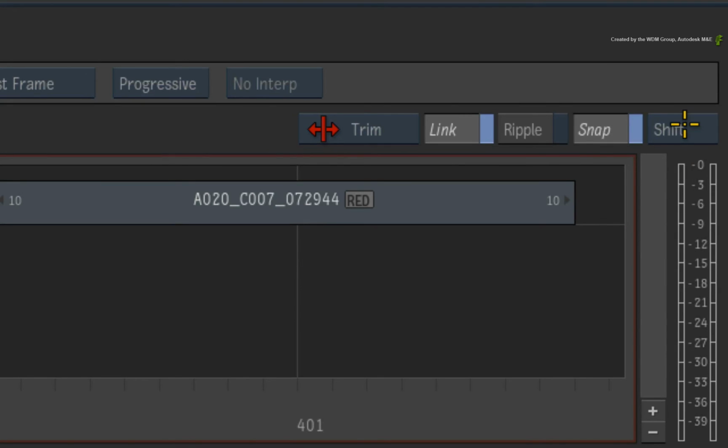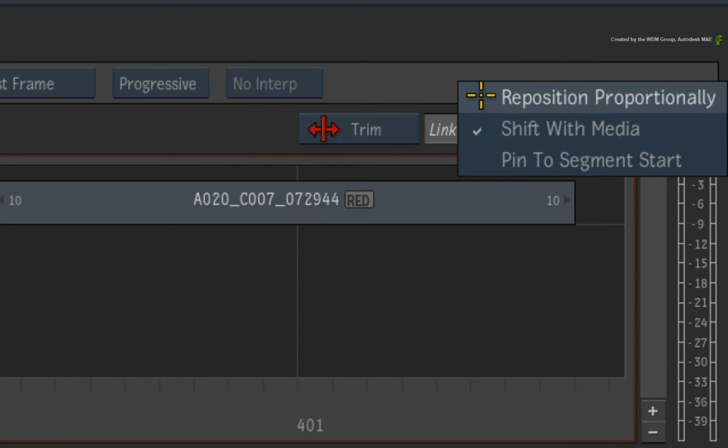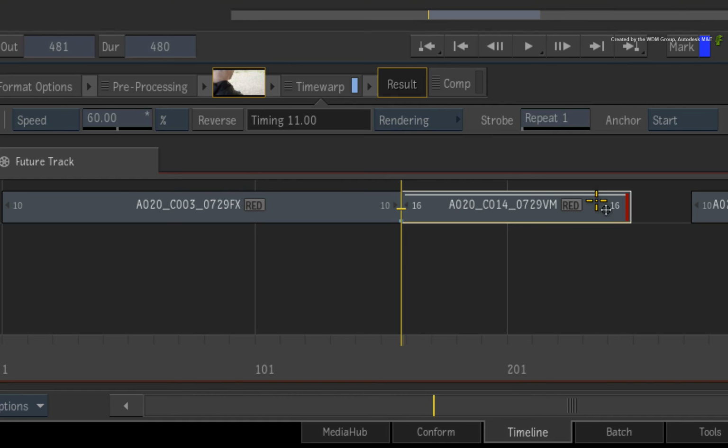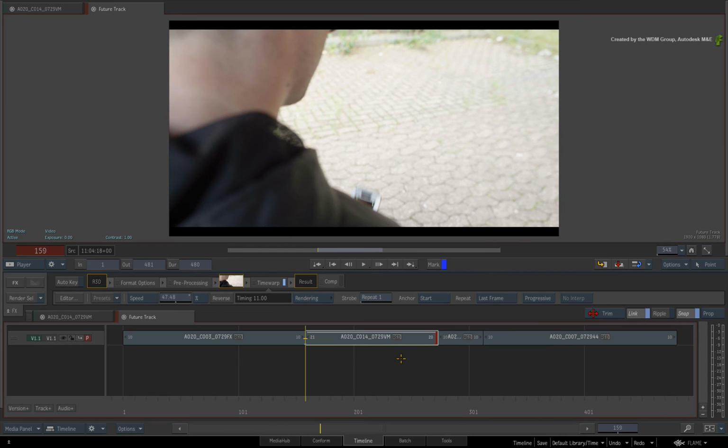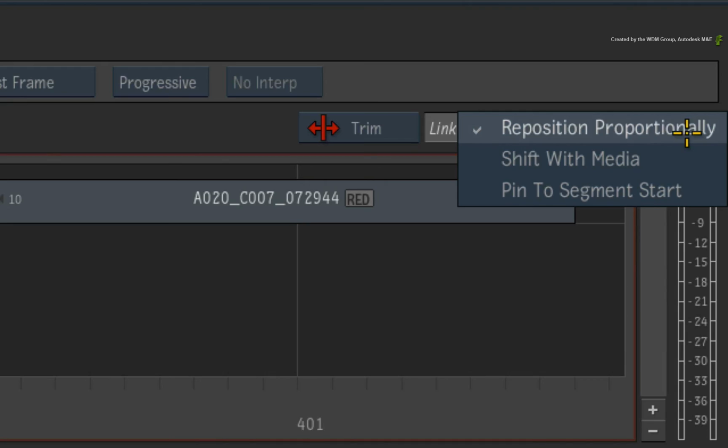Set the keyframe move mode to reposition proportionately. As before, when we trim the segment, it stretches in the sequence. However, notice that the time warp speed is getting slower. So as the segment is being stretched, the speed of the clip is decreasing. So you can choose whether or not you adjust the time warp as you trim the segment. Please note that the keyframe move modes apply to all timeline effects animations and not just time warps.